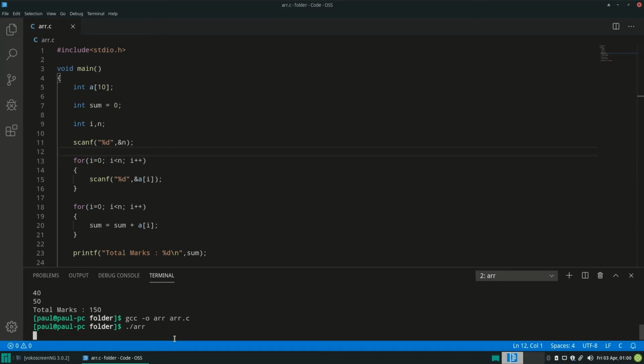Now I need to give the value of n, so as before I'll give it 5. Now 5 numbers, I'll give 1, 2, 3, 4, 5. See, we've added 5 numbers. Now let me run the program again. I can give it as 8 this time, n's value. Now 1, 2, 3, 4, 5, 6, 7, 8. We've added 8 numbers. So by doing this, the program of adding the marks of n students is easy.